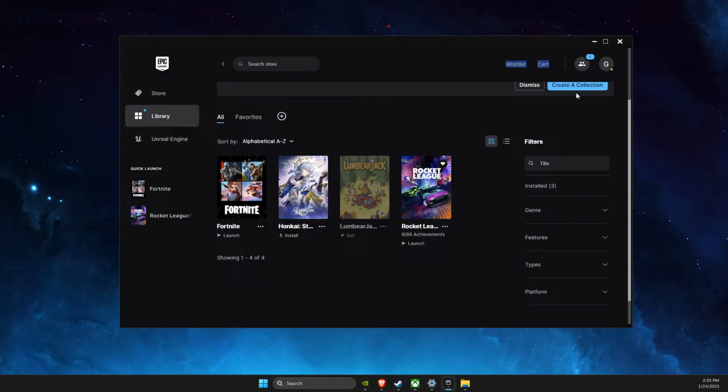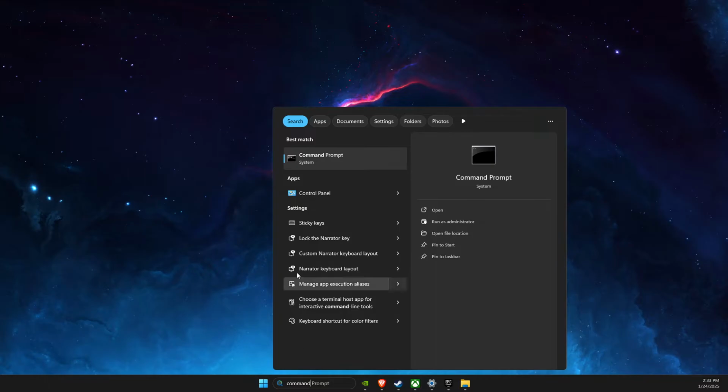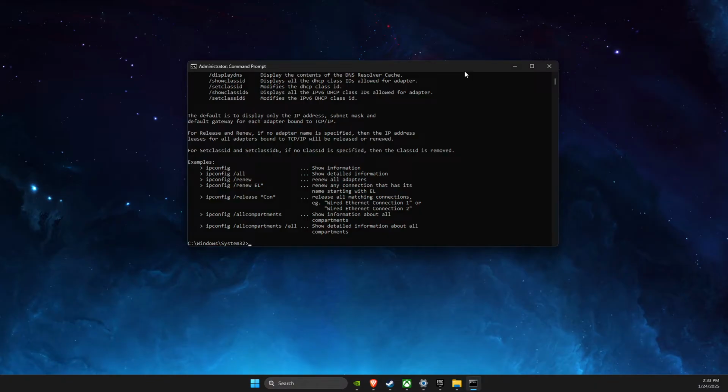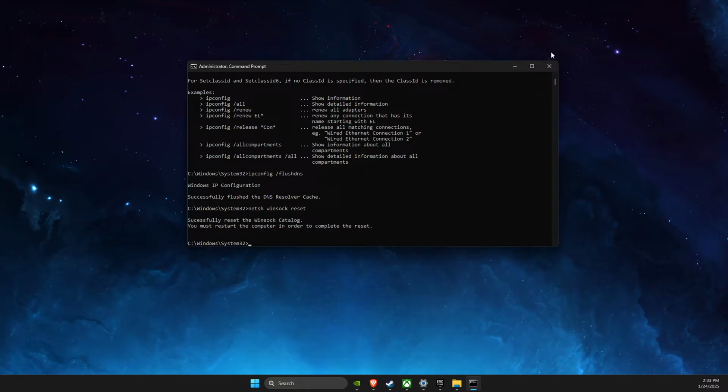some people it helped. Another thing that you need to do here is to open up command prompt. Right click on it, run as admin, and then you need to put few commands. First one is ipconfig /flushdns, and then netsh winsock reset. After that, you can close this.